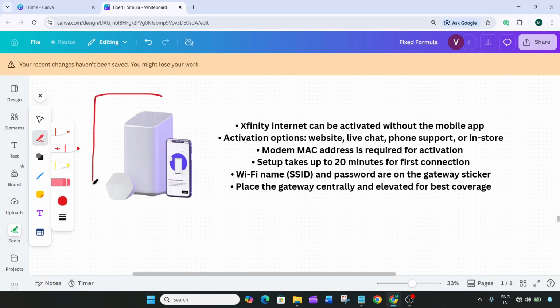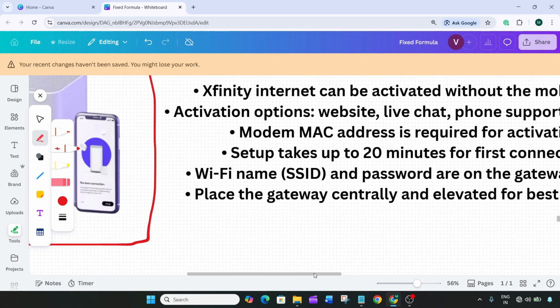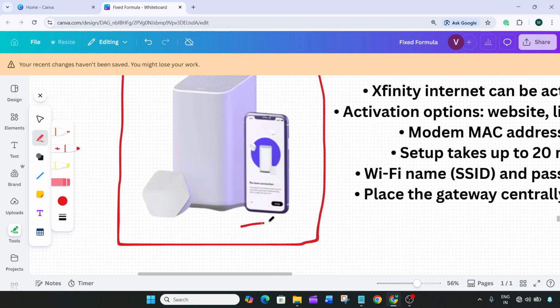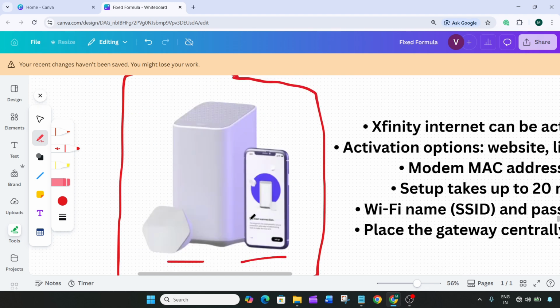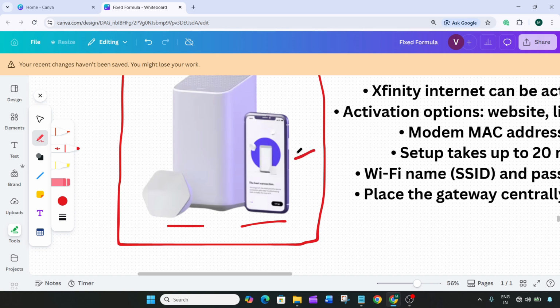If you don't want to use the Xfinity mobile app, you can still activate your Xfinity Wi-Fi quickly using several reliable alternatives. While the app is heavily promoted, Xfinity provides multiple non-app activation options that work just as well if you know where to look. You can activate your internet service without the app in four main ways.